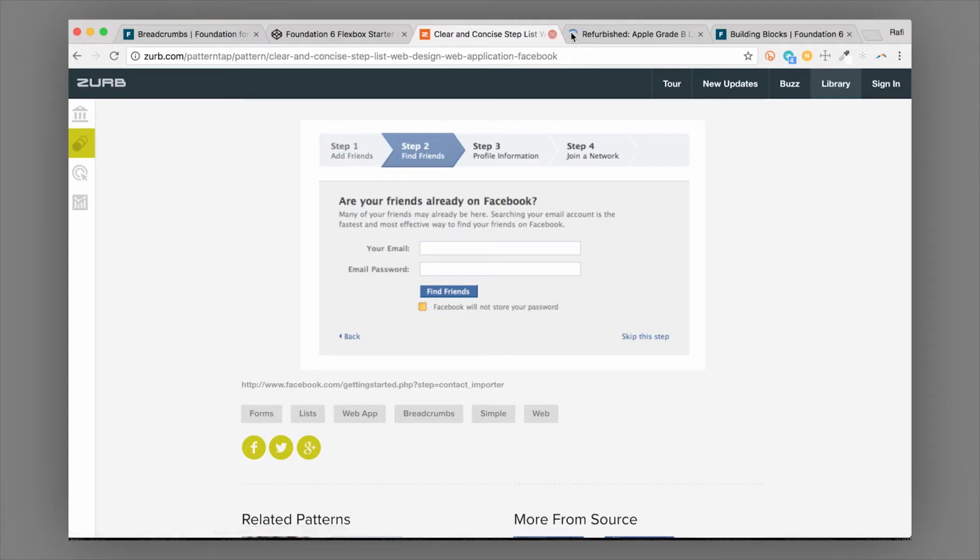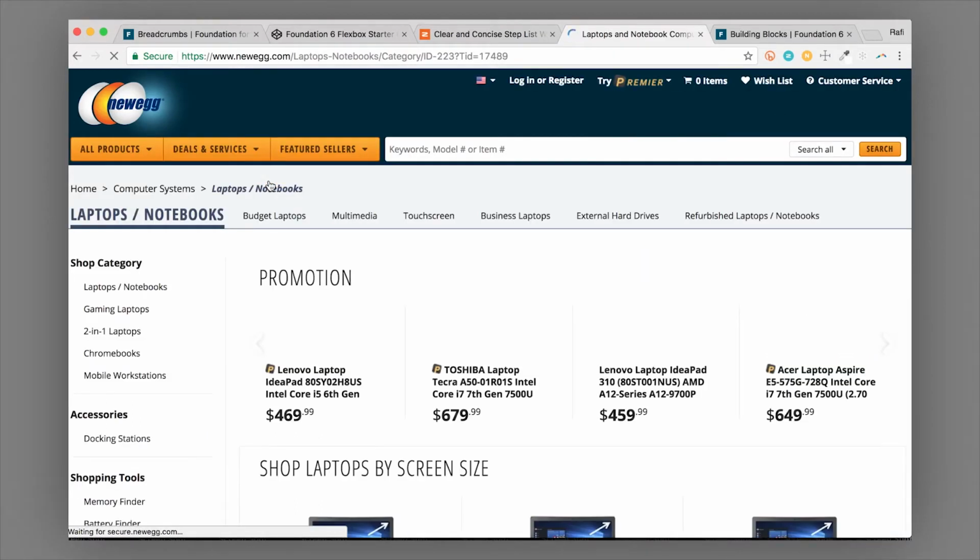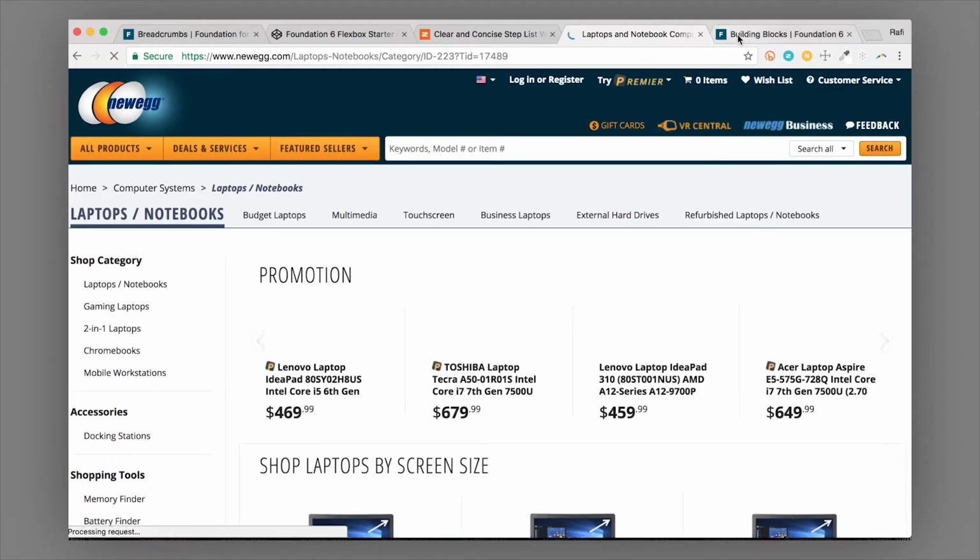Another example is perhaps an e-commerce site. We started at the home screen, then we went to computer systems, then laptops, and now we're in Apple laptops. It takes the users down this pipeline. If I want to go back, let's say to laptops and notebooks, I can easily click back. This is really just good for user experience.